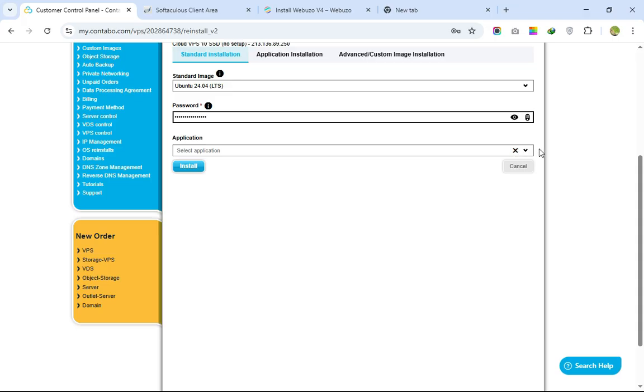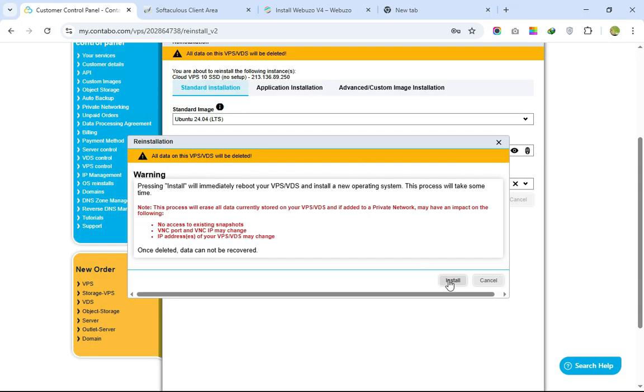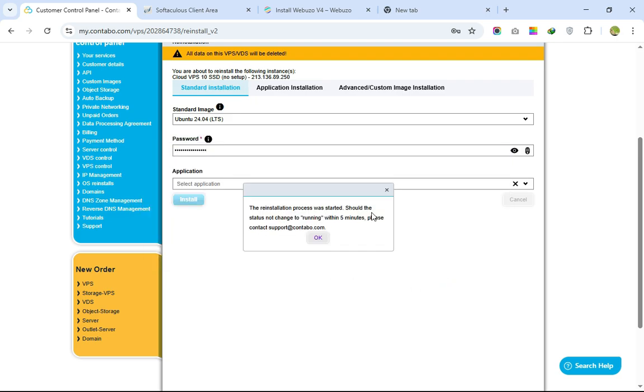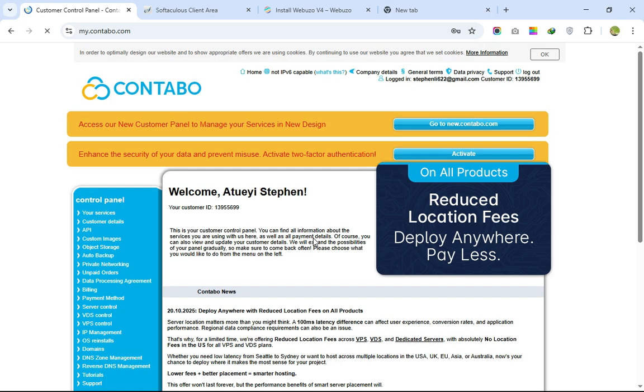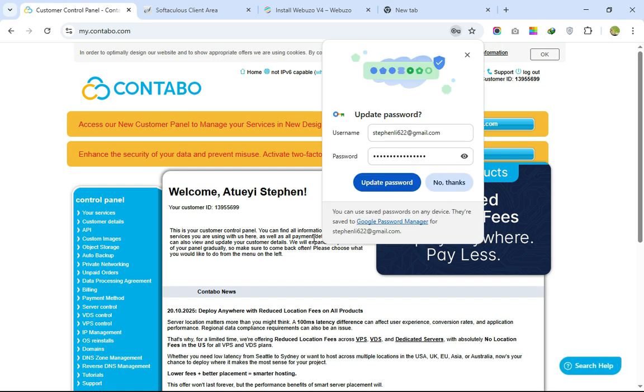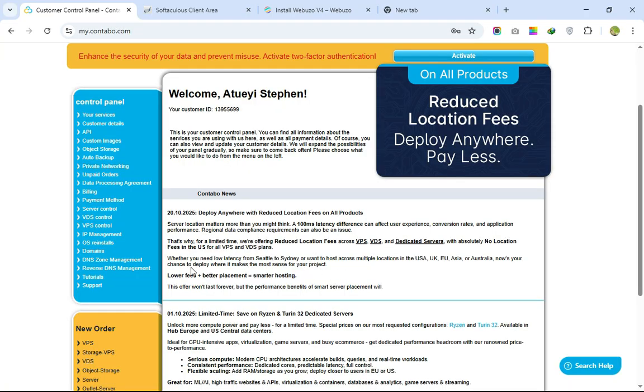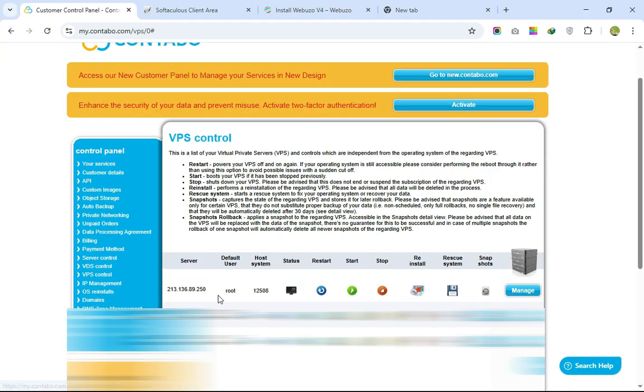No need to select any applications. Just click on install. The reinstallation process will start immediately. Just click on OK. After 5 minutes, we are going to check our server. If you go to this VPS control, you can see the server is ready. What we are going to do now is take this server IP, and we have root, which is the username, with our password.